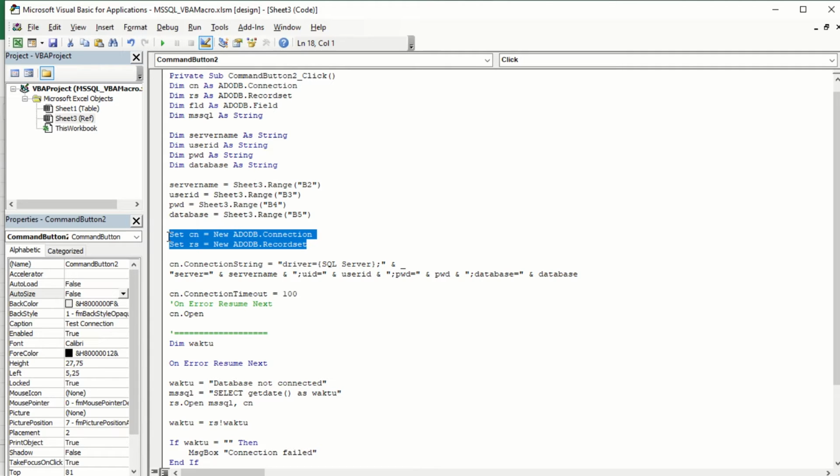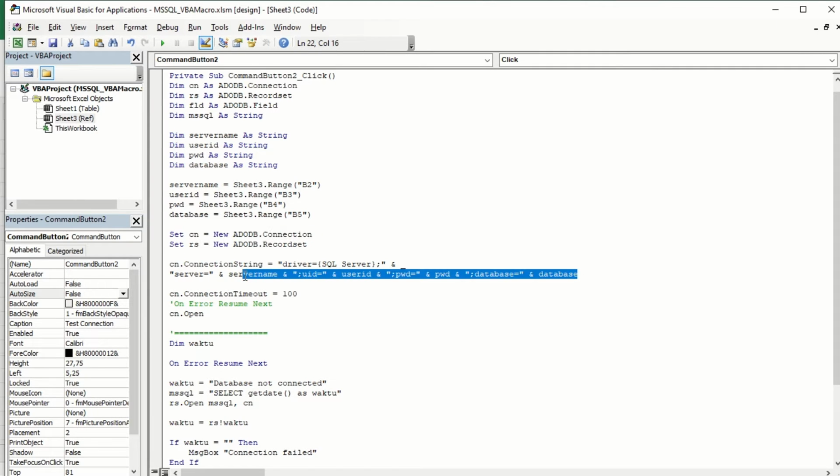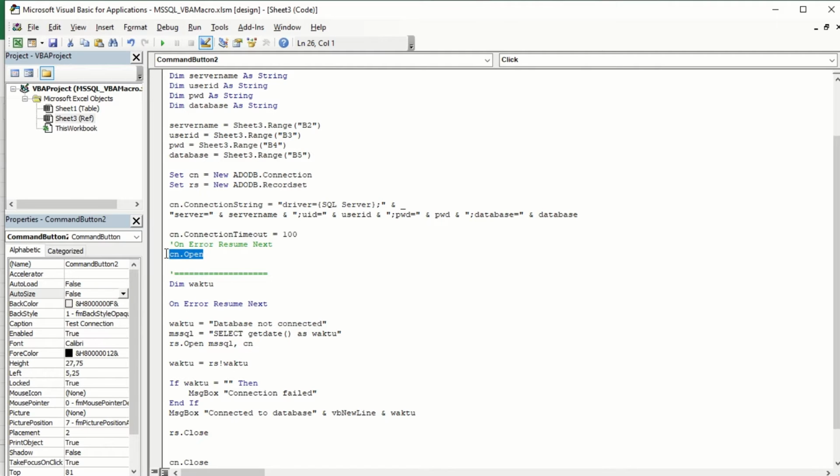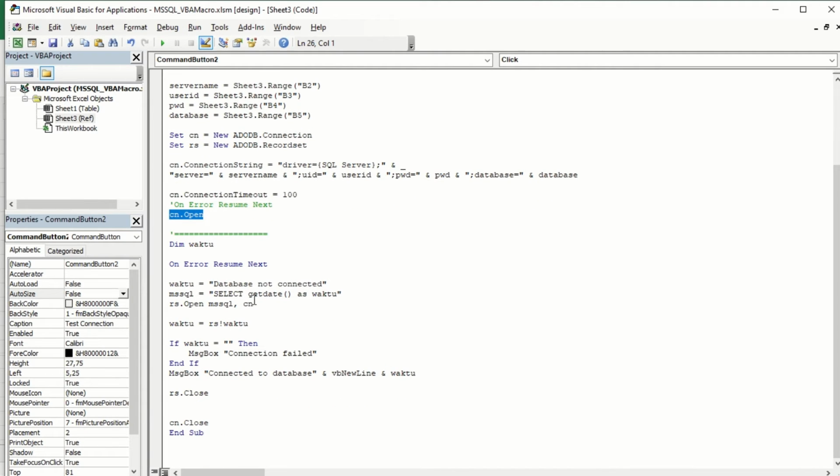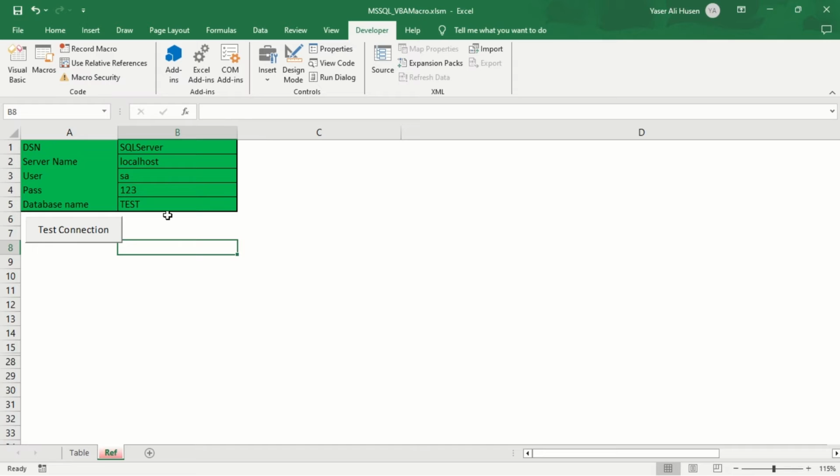Next, set the variable CN as the ADODB connection and RS as the ADODB recordset. After that, set the connection string to the database based on the specified parameters, and open the connection to the database. This is an example of a query being performed. Next, open the recordset with the SQL string and connection parameters. Finally, close it with rs.close and cn.close to terminate the connection to the database.